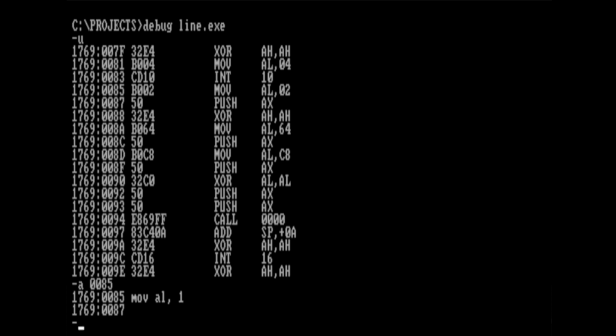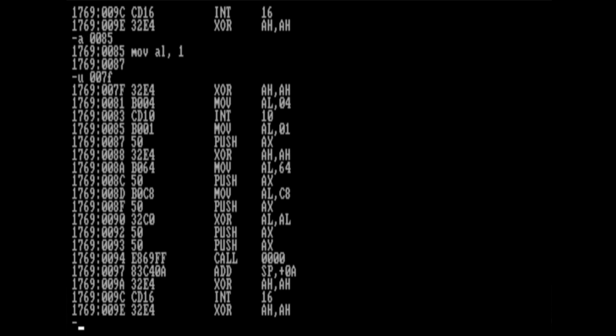At any rate, once you're done and you put all the instructions in that you want, you just press enter again. And let's take another look at this same piece of code. I have to give it an address, otherwise it'll just keep unassembling from where we finished last time. So let's put 007F in again and display the same piece of code. And now you can see I have at offset 0085 move AL,01 instead.